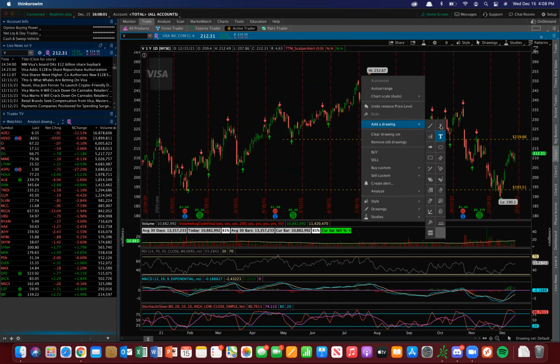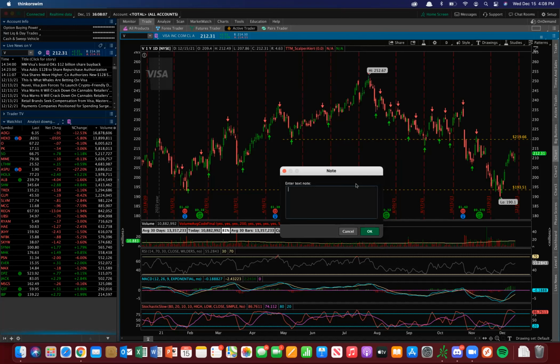Next thing here is you can go through all of this. That was trend line, that was price level. There's text as well. You can add a text note, like when you guys see sometimes I'll write something like, unfilled gap or something.